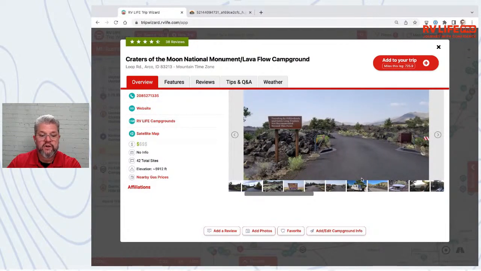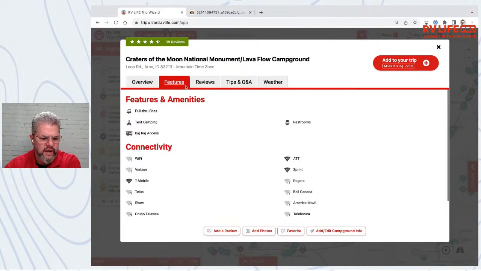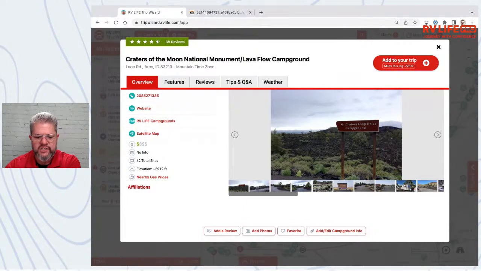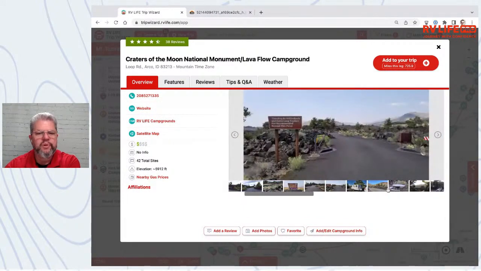This is another great reason to take good photos and use them with your reviews, because I can see here it says traveling by fifth wheels and extra long trailers not recommended beyond this point. So, this would be something to say, hey, if I want to stay here, I need to investigate it a little bit more, right? I might go to the features, and it says big rig access. So, okay, that's good. But based on this sign, I probably need to plan which campsite I'm interested in and that sort of thing.